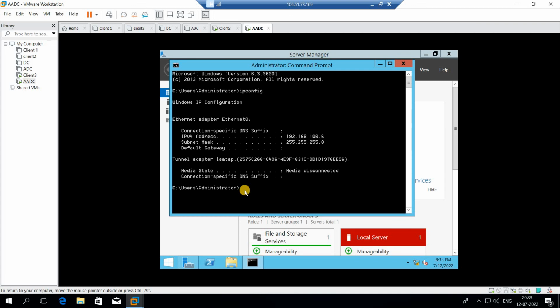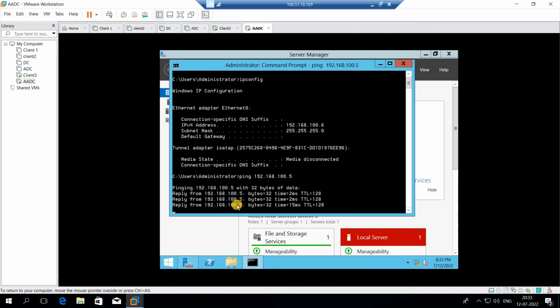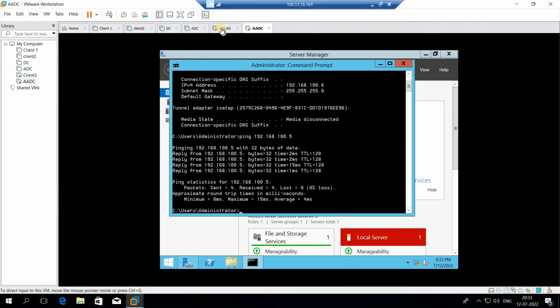DNS server. Now we are going to ping the fifth machine that I created, that is 192.168.100.5, and press enter. As I can see, we are getting the reply from the fifth machine, and hence these two, the client 3 and the ADC system, are now connected to the same LAN.